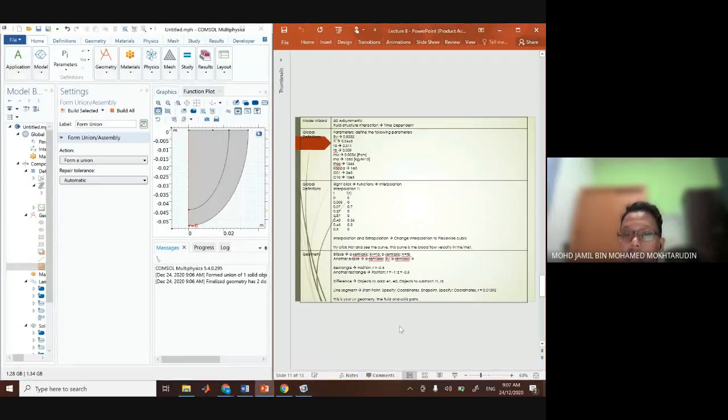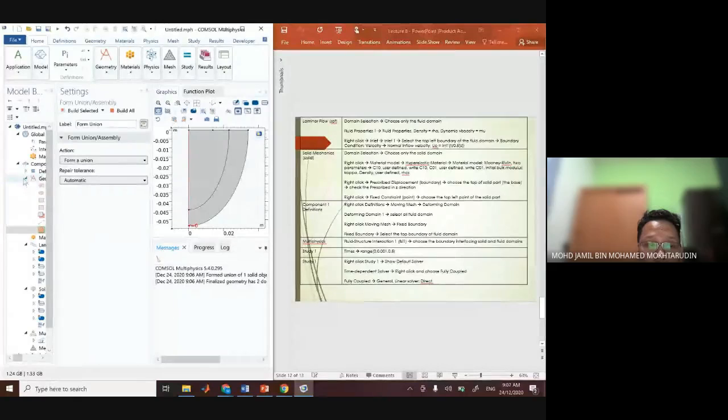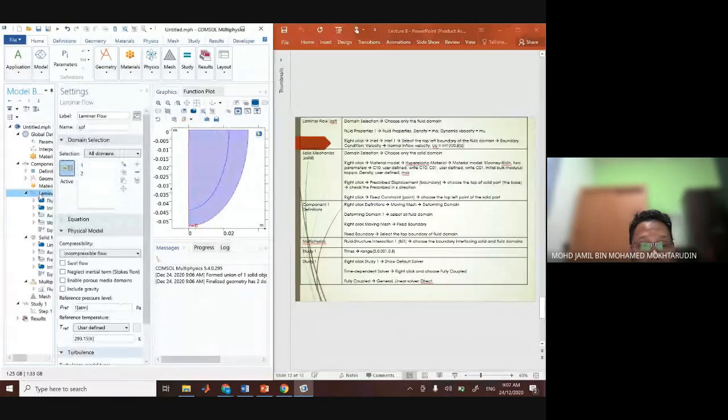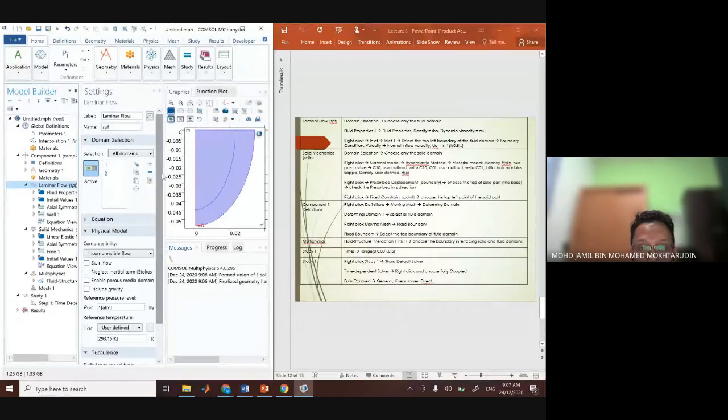Okay, so next page. Now we need to set the physics. We have defined the parameters and drawn the geometry, so then we can set the physics. First we go to the laminar flow here. We choose the fluid domain only. By default, it will give both of the domains as the domain to be studied in laminar flow.